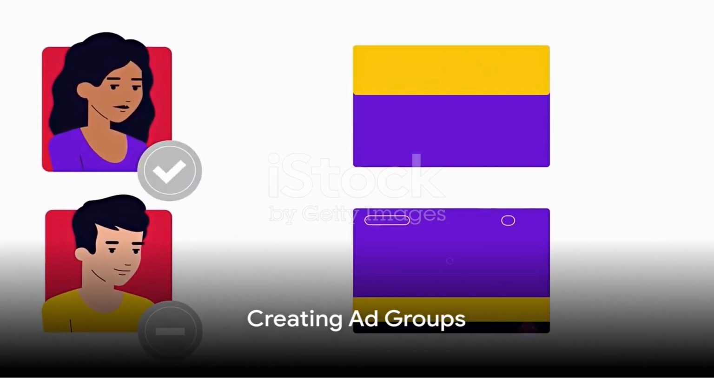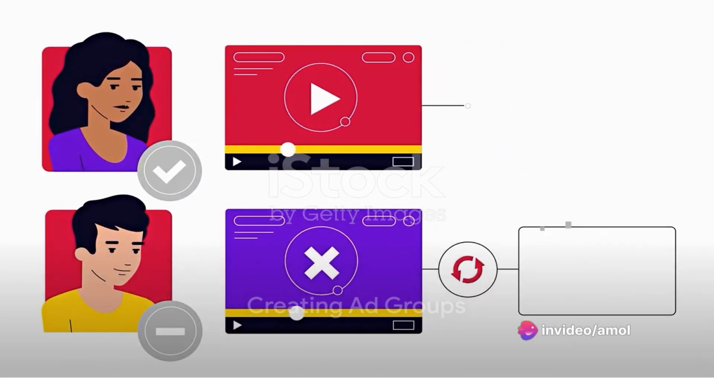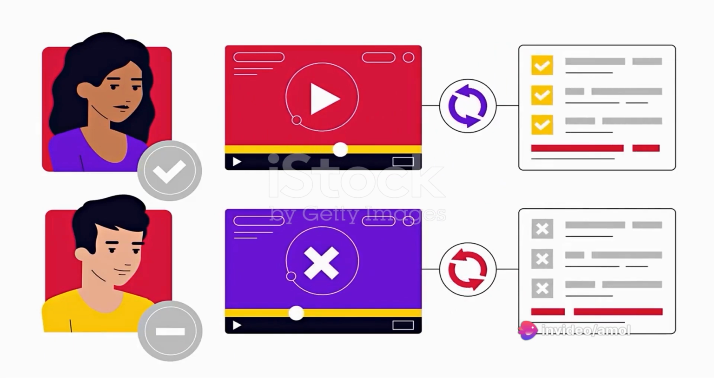After setting up your campaign, you'll need to create ad groups. These groups help organize your ads and target specific audiences or keywords. Choose relevant keywords or audiences for each ad group.